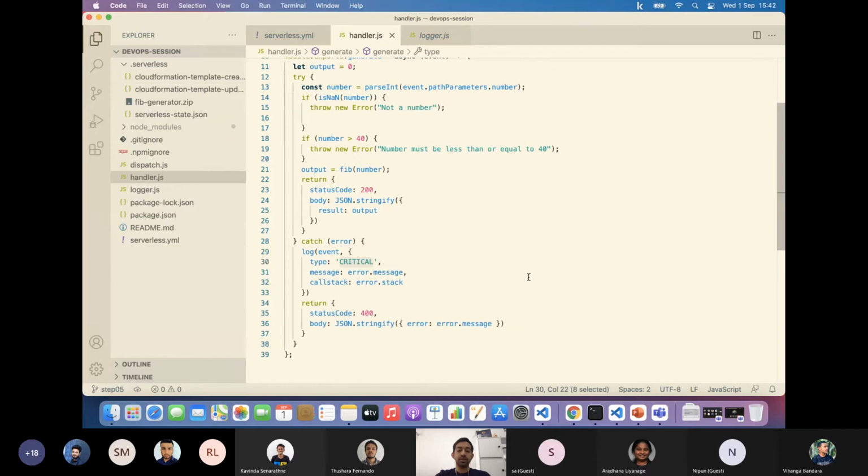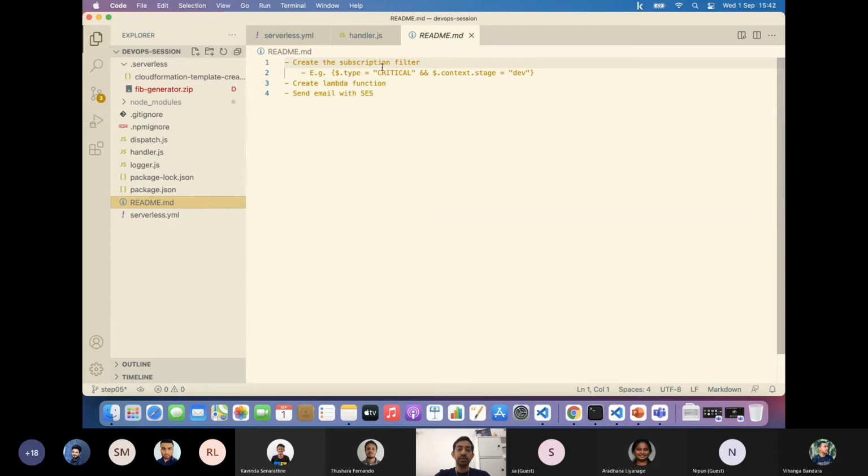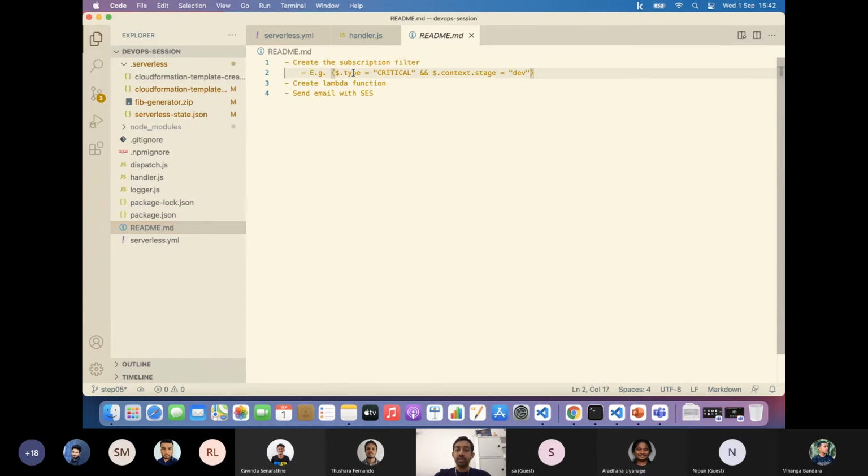So what I was saying is, now in a subscription filter or metric filter, we can filter out our logs, right? We can filter out the logs based on the attributes that we have added into our log messages. Now, as you remember, we have added the type, right? So type is critical, and I added the stage. So stage is dev. There is some syntax which is very straightforward and we can easily understand. So in my subscription filter or metric filter, I can actually add filters like this. I want to filter out only the messages where the type is critical and also the stage is dev.